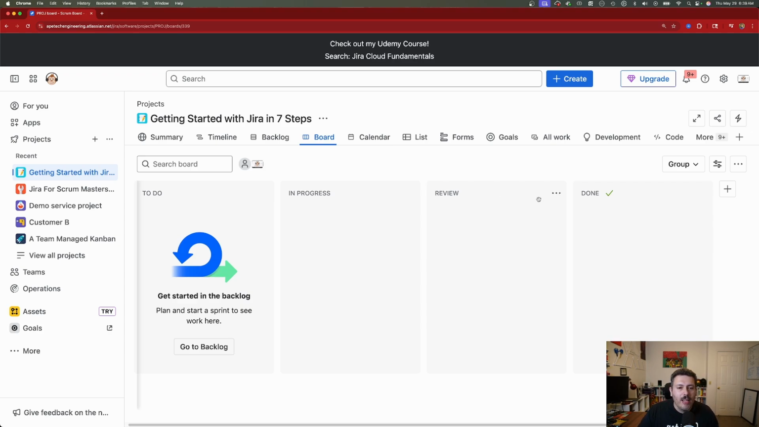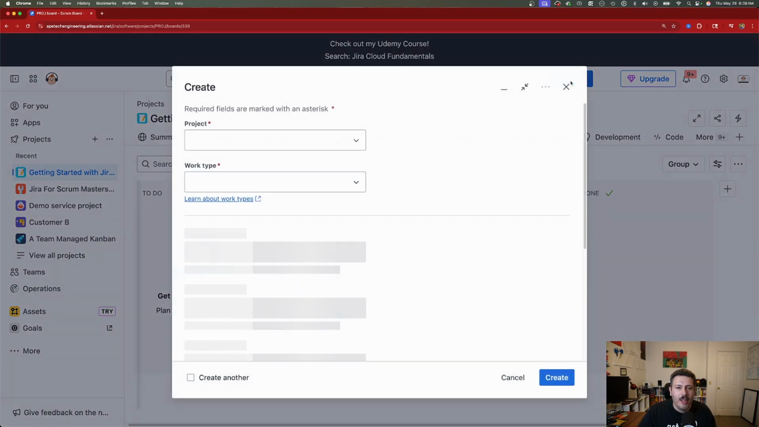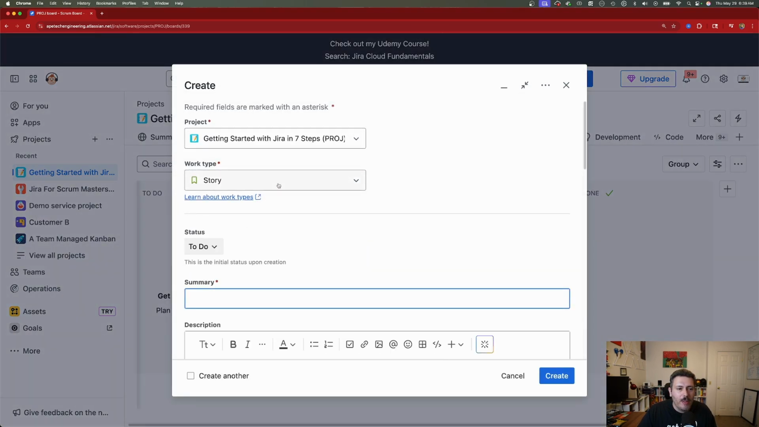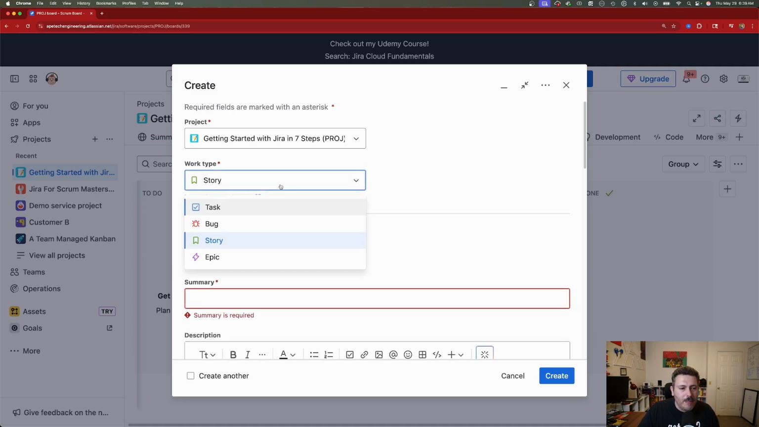So now that we finished our columns, we're ready to go to step 4, which is to create work. And so there's a couple of different ways to create work inside of Jira. The easiest way, in my opinion, is to simply click this big blue create button up at the top. You click on that, and now you get to pick what kind of work you want to create. And you have a few options depending on the template you picked. We have tasks, we have bugs, stories, and epics.